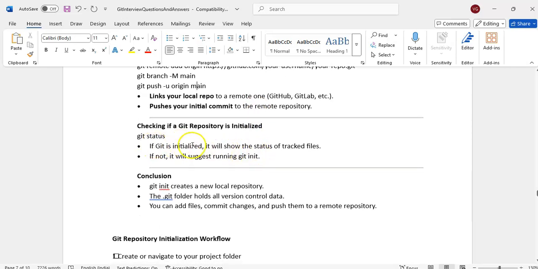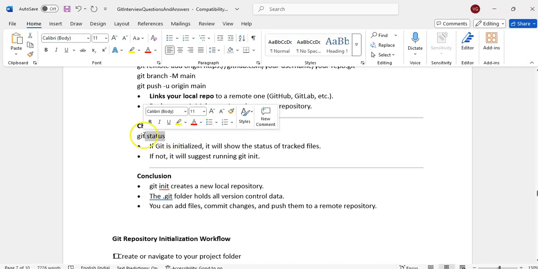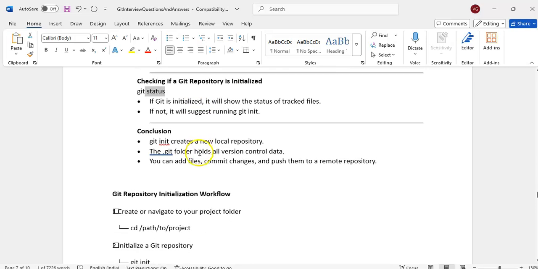To check whether the repository is initialized, we can use git status to verify whether git is initialized or not. Right, the main thing here is that git init creates a new local repository.